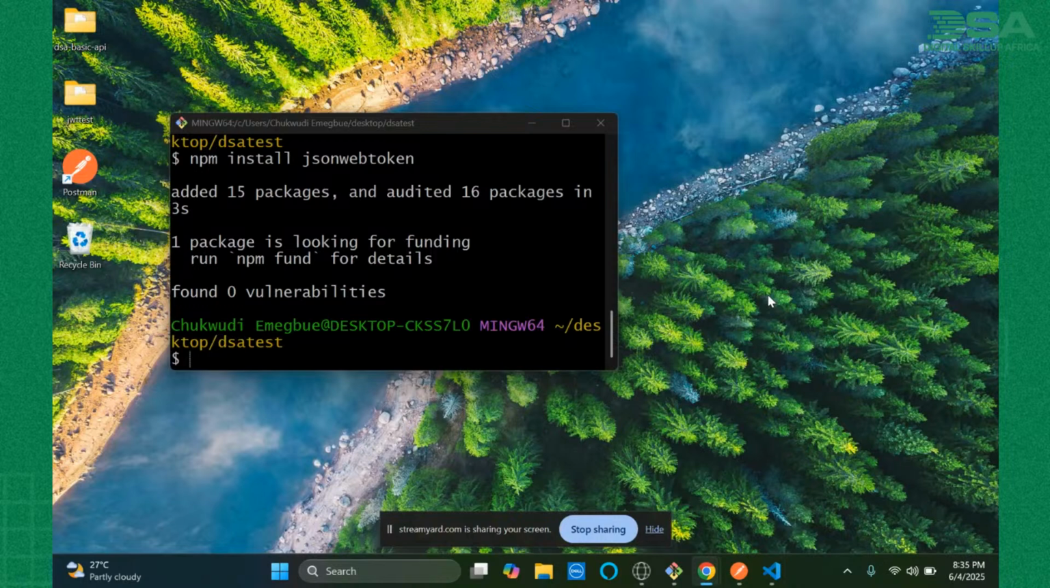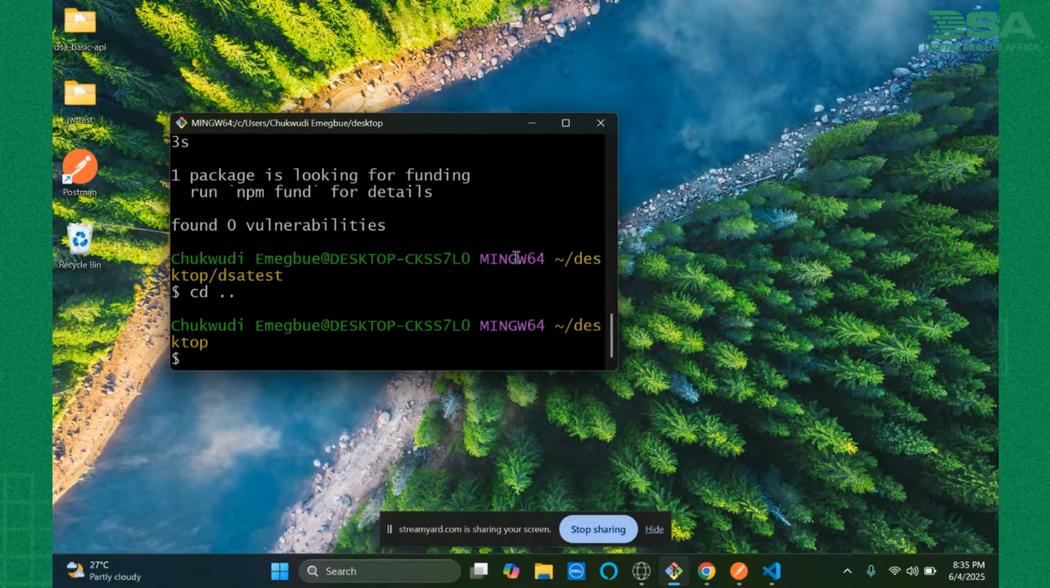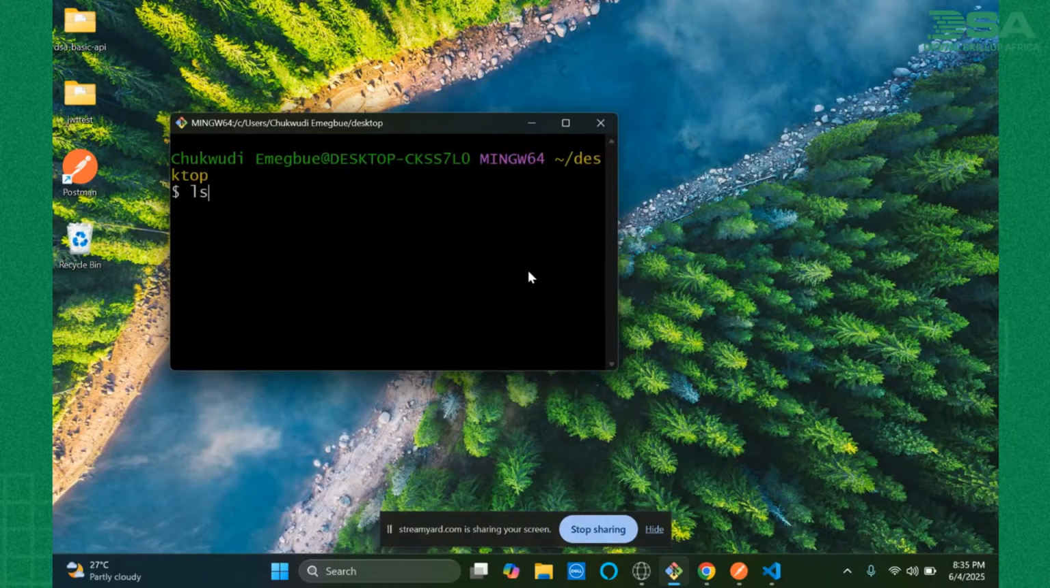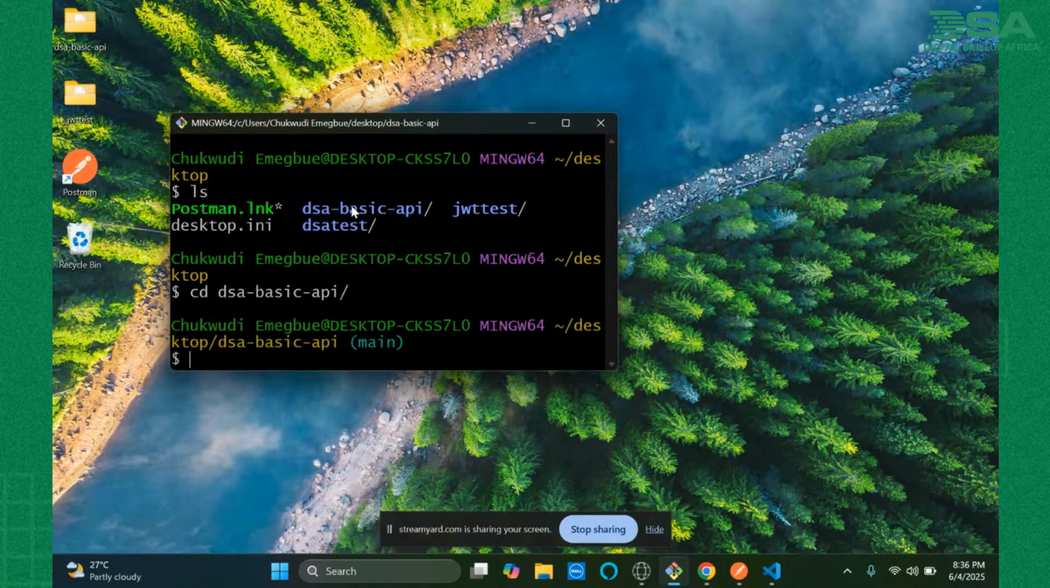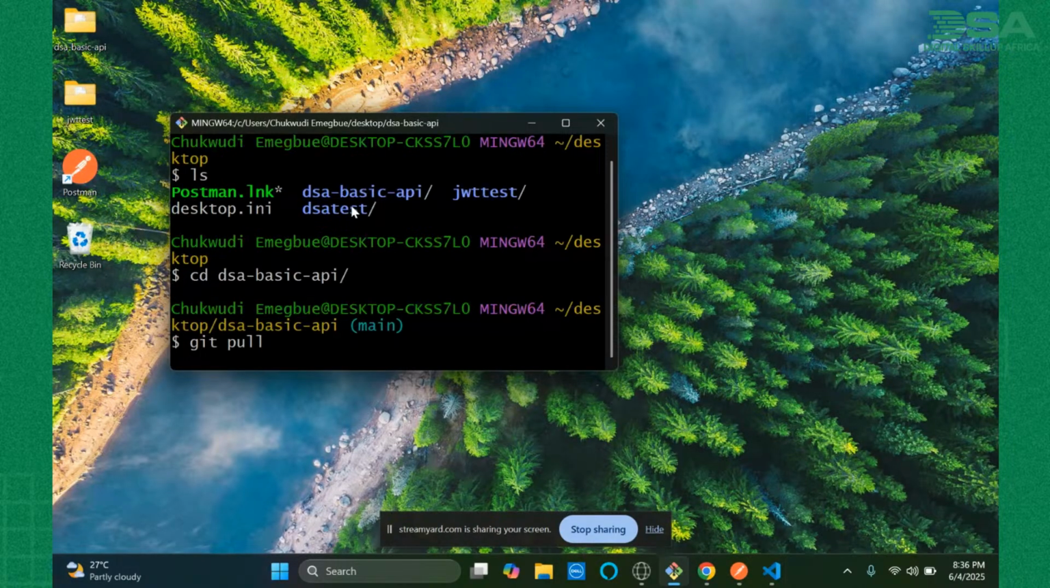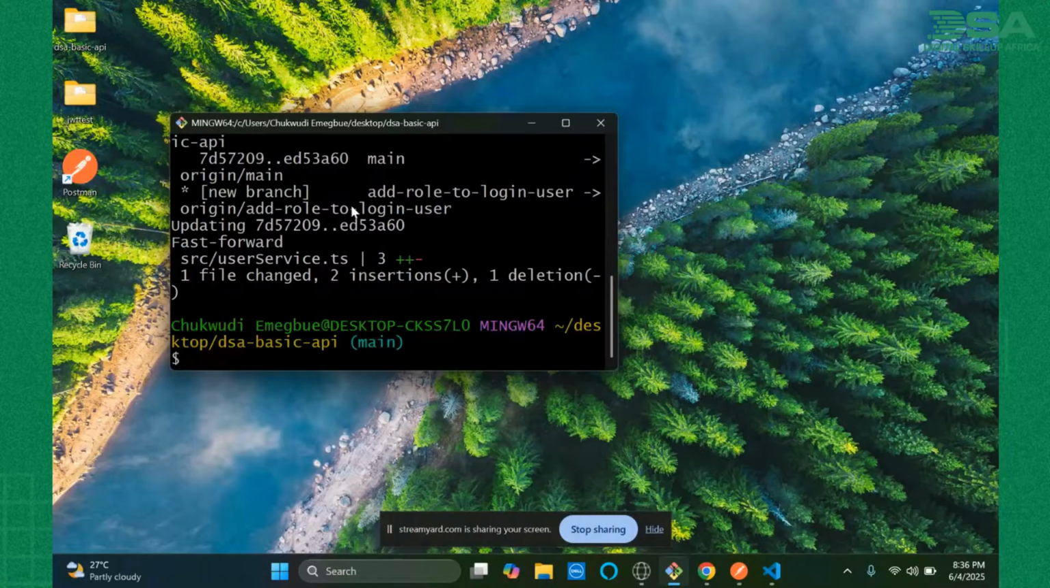So I'm in my repo. Yeah, you guys can see my screen now. This is my terminal. I'm leaving the data access test we just did. I'll do ls and enter inside my DSA basic listing. Then the command I asked you to run is git pull. As you can see, there are no changes there.